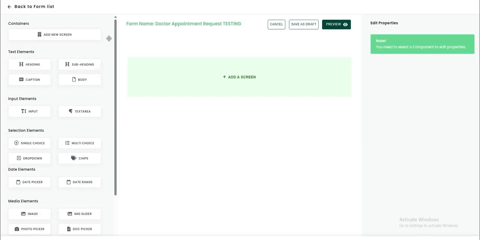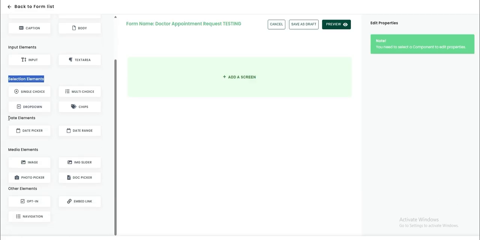Here you have multiple components to build your form, like a container which is used to add screens. There are multiple elements like text elements, input elements, selection elements, date elements, media elements, and other elements like opt-in, screen navigation, links, and image picker.